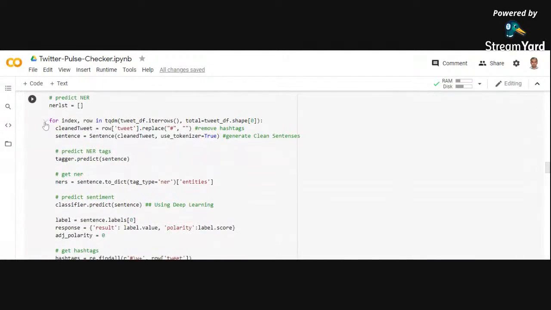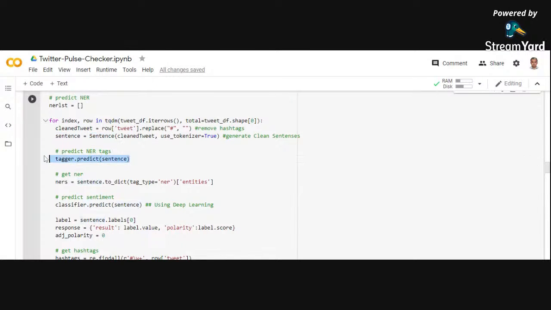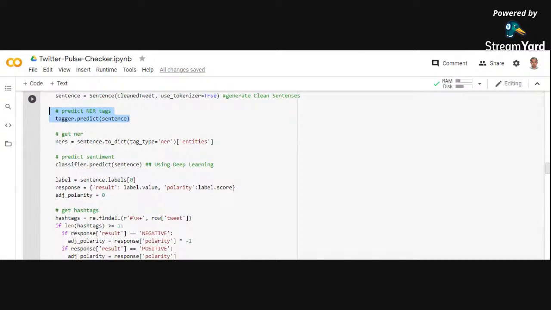Here you can see now for index of this earlier tweet.df iteration, I am going to iterate on the rows. Then clean tweet. Here you can see I am going to replace the hashtag for analysis purpose. So clean tweet I am going to do that, and then from this clean tweet remove hashtag. The hashtag is removed. Sentence is generated. This sentence is the object of this Flair framework. From the Flair framework, sentence is the object. So this object, and then first is that find the NER tags.